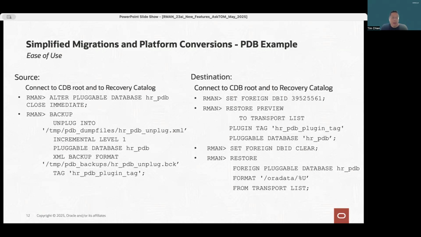One is we have an XML file called HRPDB unplug.xml. This is an optional metadata file, if you will, if you choose to want to transport this PDB at a later time versus having RMAN do it right after the backup is done. Some customers want to have discretion on when they want to actually restore and plug in that PDB on the destination, and so we give you the option to have a separate metadata file. That's created here.